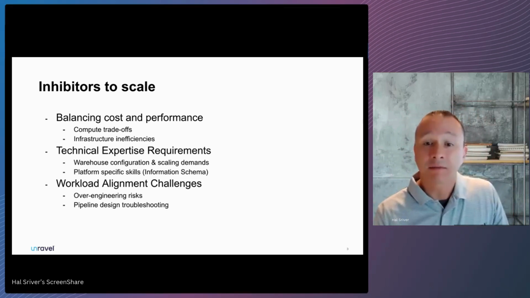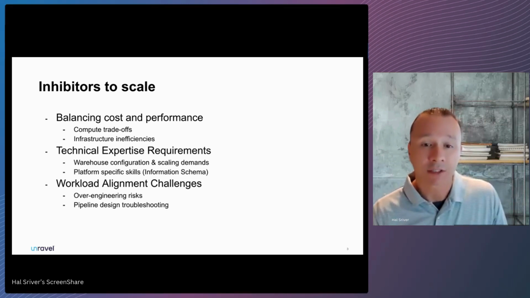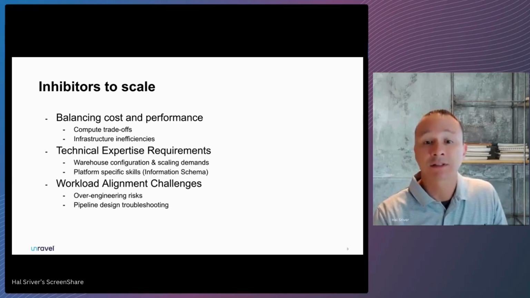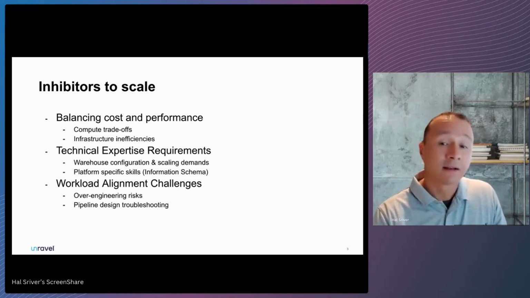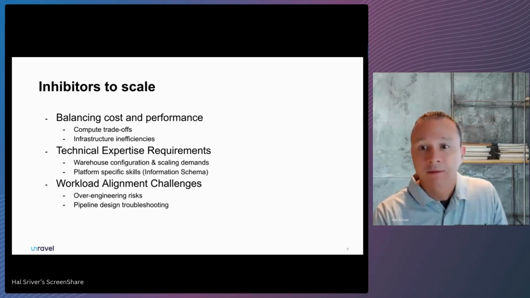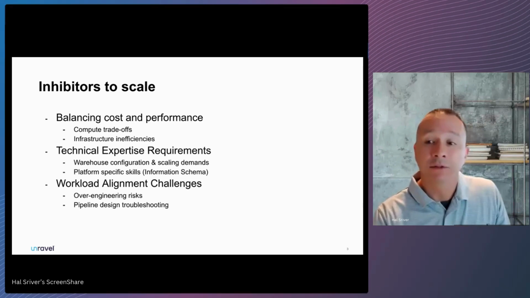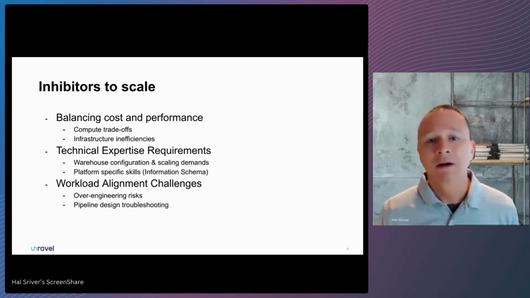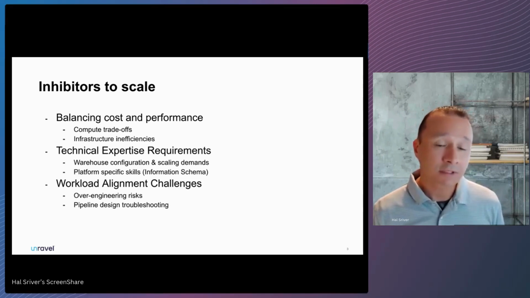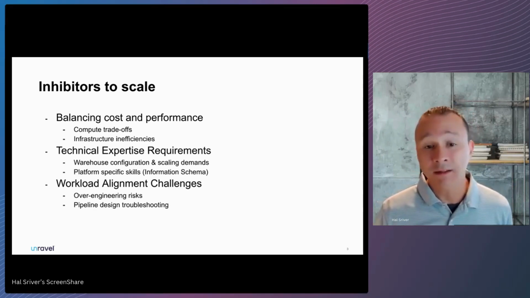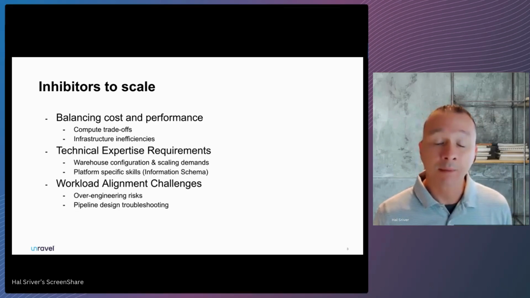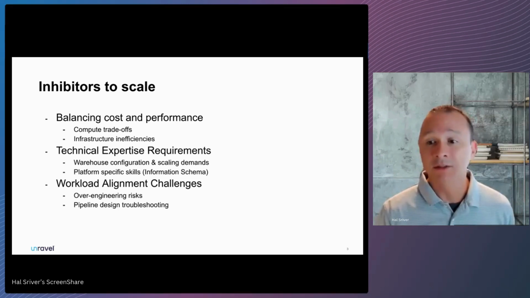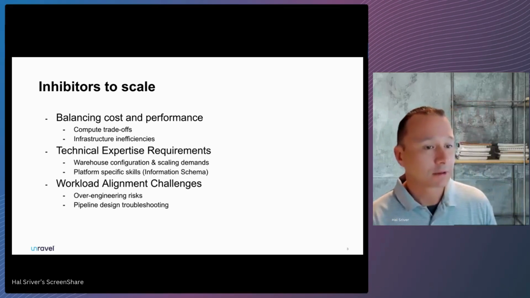On top of all this, you have workloads that are continuously changing. So you simply cannot just set it and forget it, and think that if I spent a month out of the year trying to do tuning, that's going to solve all your challenges. It's just simply not the case. So those are some of the inhibitors to scaling efficiently and effectively. So what I'm going to do next is show you how a purpose-built platform like Unravel can solve for some of these inhibitors.